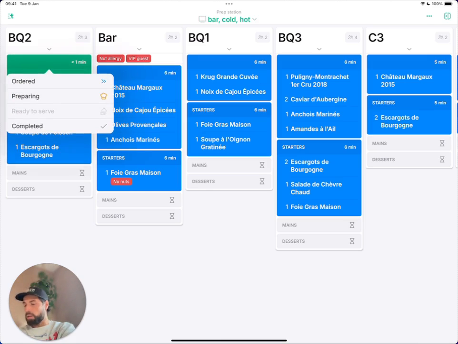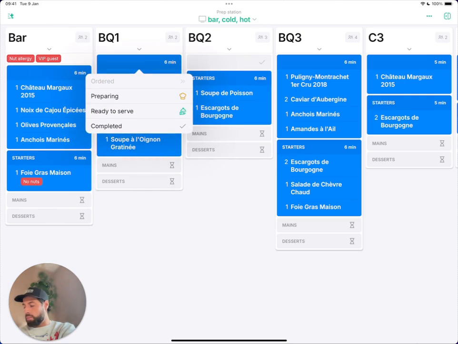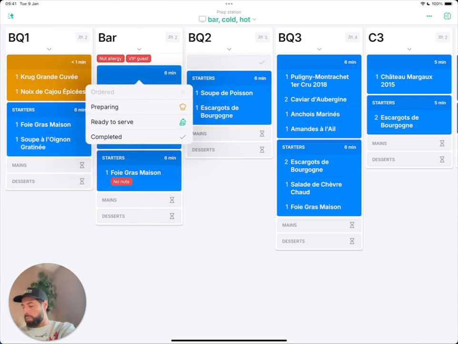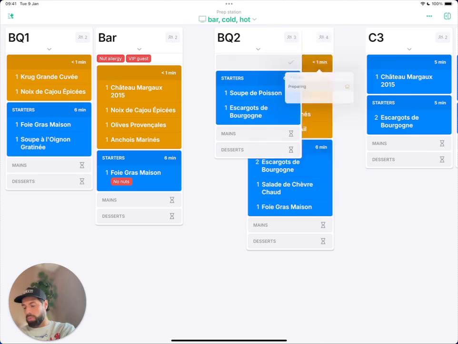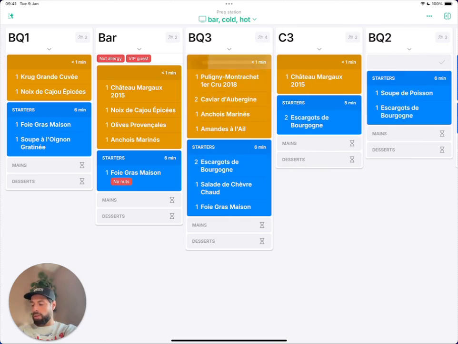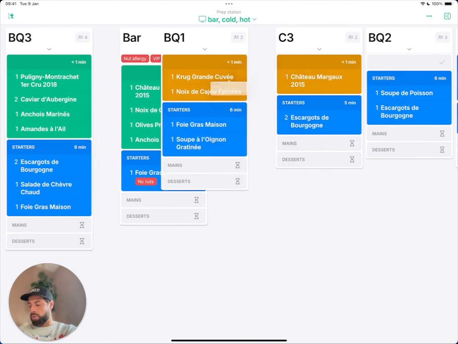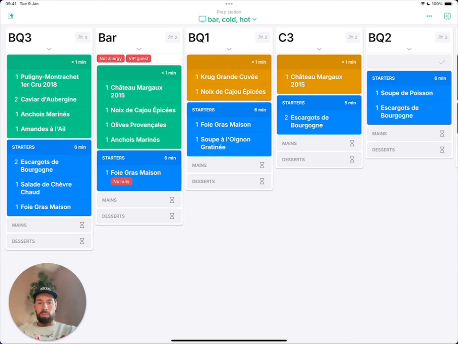If I then complete these tickets, they move to the back. If I then put these two to prepared, and also this one to prepared, and also this one to prepared, they all move to the front. If I move this one to ready to serve, that moves to the front. If I put this one to ready to serve, that one moves to the front. So now you can see that the order of the tickets has been improved.